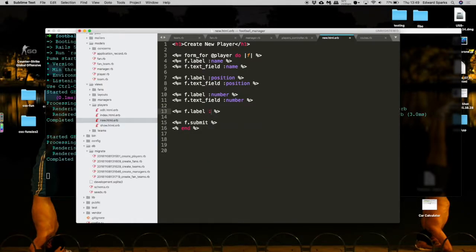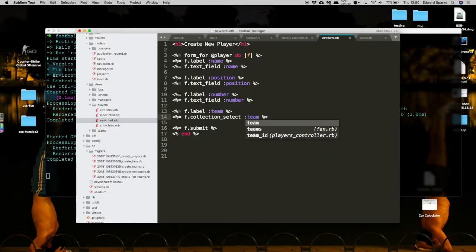F.label, team. Do team on the label. And f.collection_select would be team ID, team. Oh, yeah. So because we're in the new part, if we wanted to access all of the teams that are available to us, what would you do?